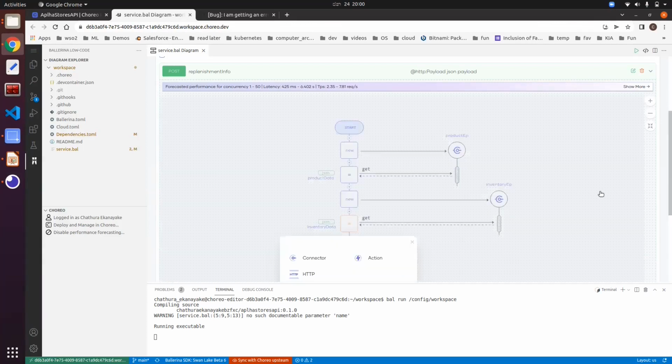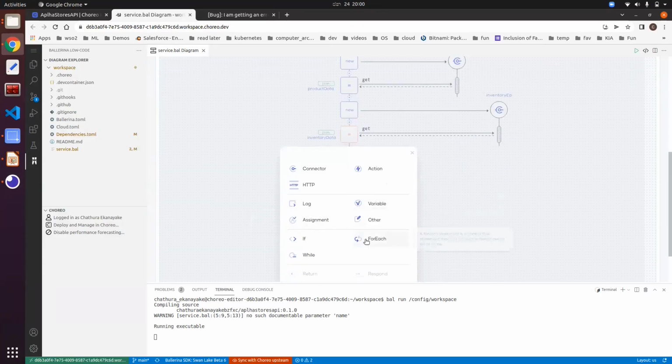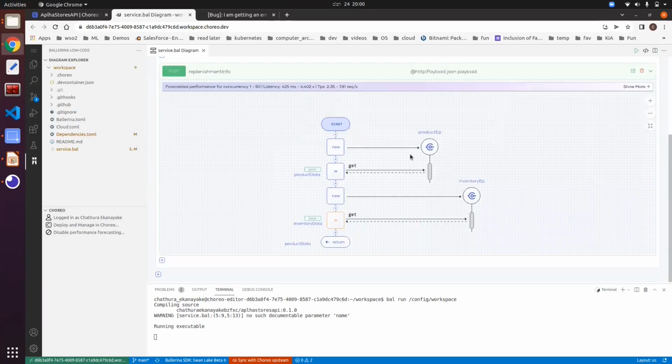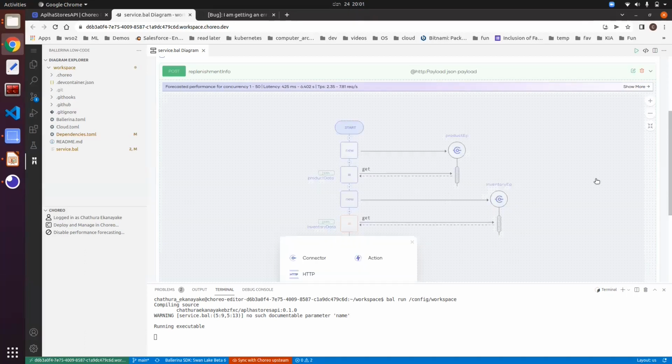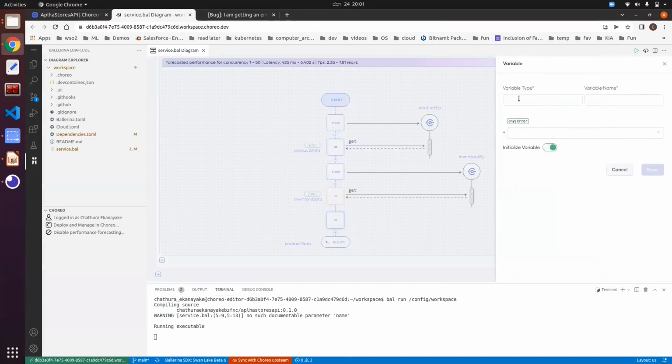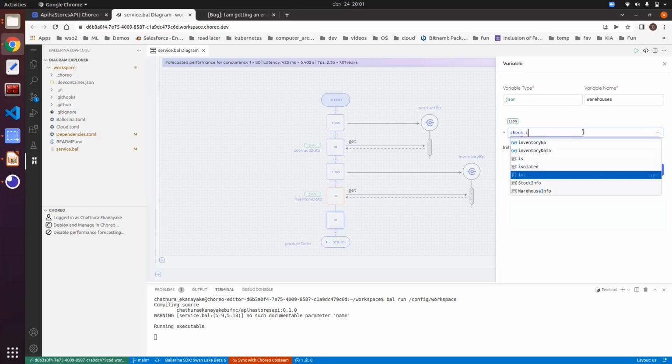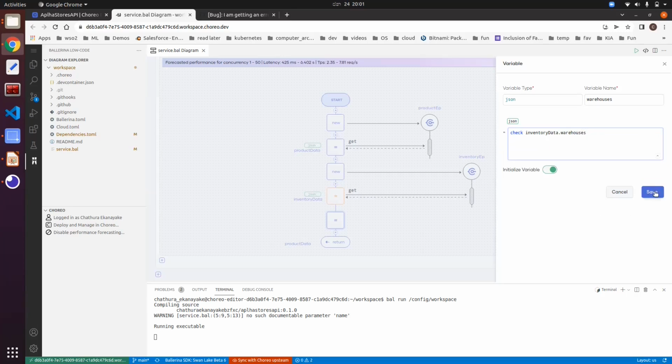We can use the foreach construct to iterate through the array. Before that, we have to get the warehouses component of this JSON response. Let's name that as warehouses. So our value is, from inventory data, we need the field warehouses. Okay, now we are done.